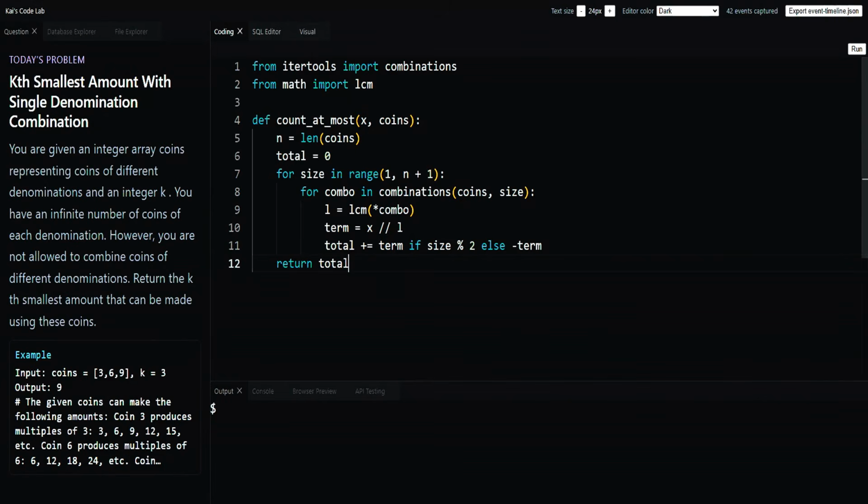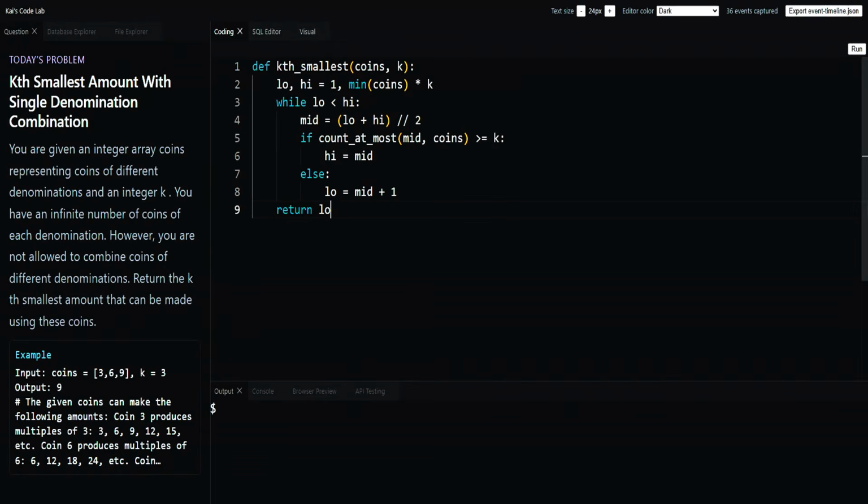Now wire that counting function into a binary search. We start with a range wide enough to guarantee the answer sits inside it, then keep shrinking toward the smallest x where the count is at least k.